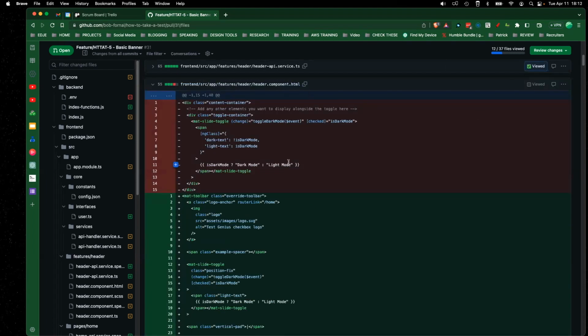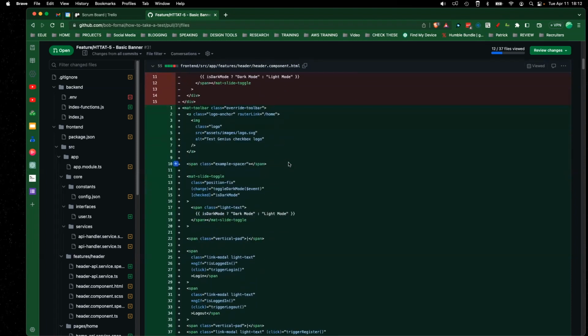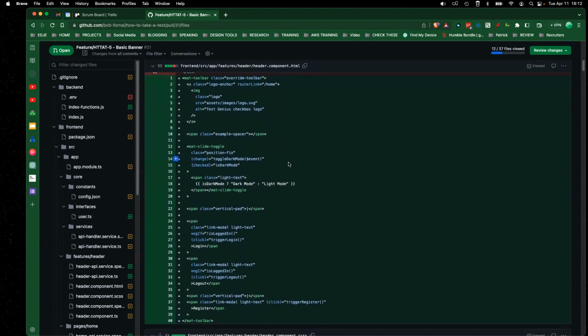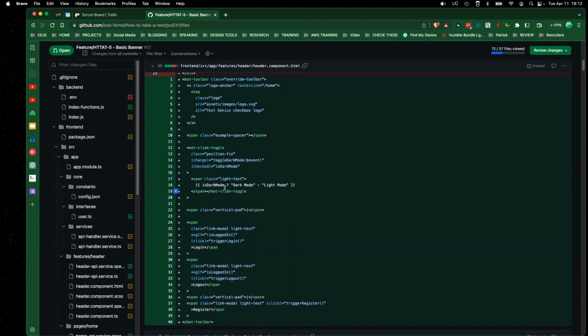Let's see our header component. This is where I integrated. Did I integrate? I thought I integrated. Yeah. Mat slide toggle. So I took it out of its wrapper and just shoved it in here. Merged all the code together. Okay. And it actually works. I switched it all to light text because it's on a dark header regardless if we're in light mode or dark mode. Okay. I'll spin it up here at the end so you guys can see.